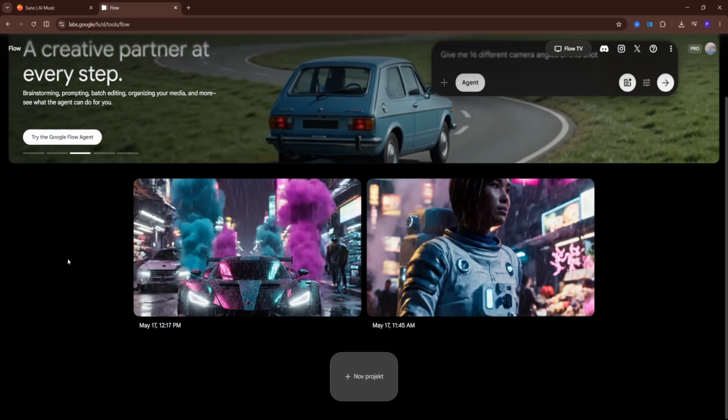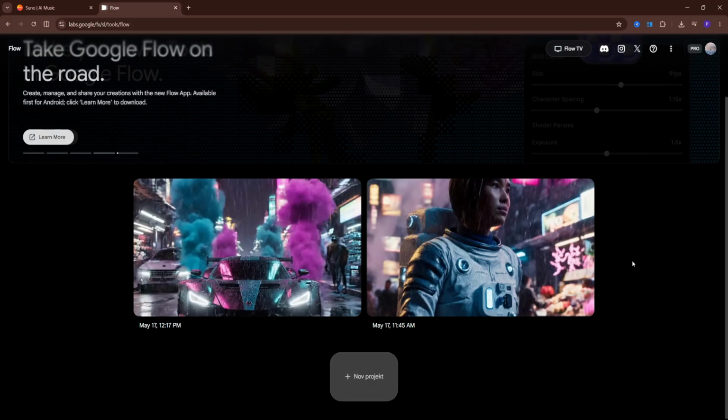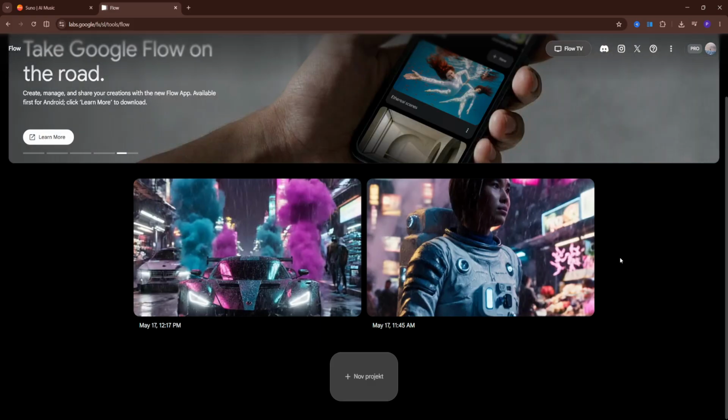Hey guys, welcome back. So in this video, I'm going to show you how to change background in Google Flow. So yeah, let's get straight into it. This is the standard approach to swap a background entirely across your AI generated images or video clips.